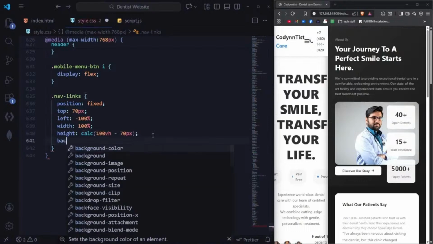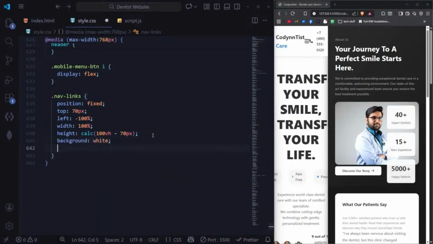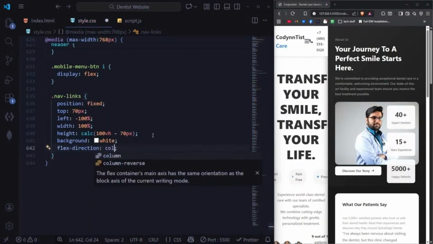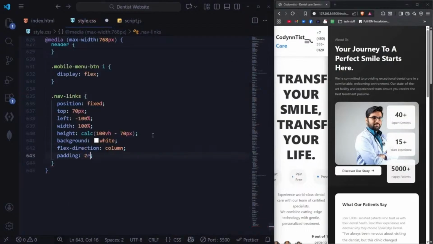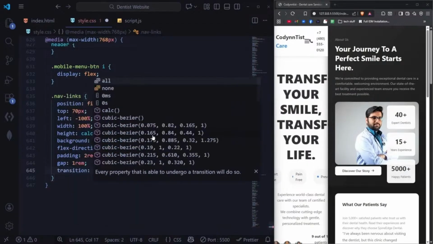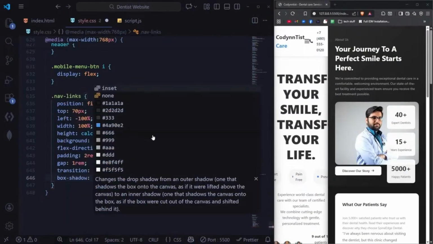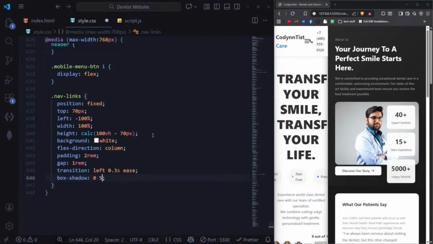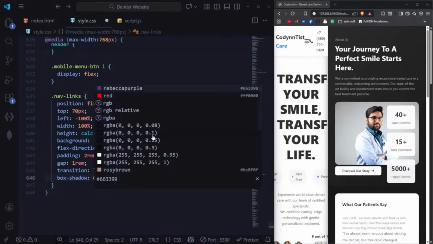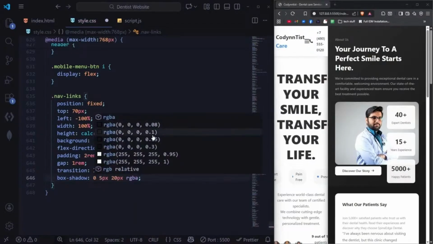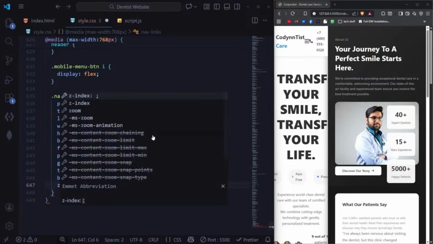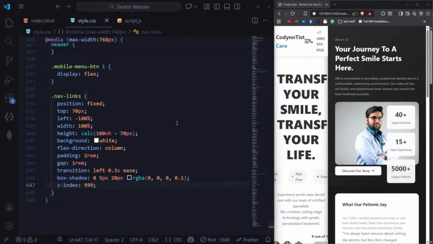And I can just do background to white. Also do flex direction set to column. We'll do padding 2 rem. We'll do gap 1 rem. Also do transition left 0.3 seconds ease. And box shadow will basically do 0, 5 pixels, 20 pixels, and RGB is set to that. Also set the z-index to 999.